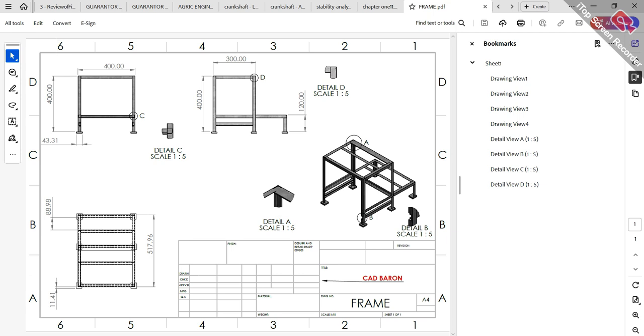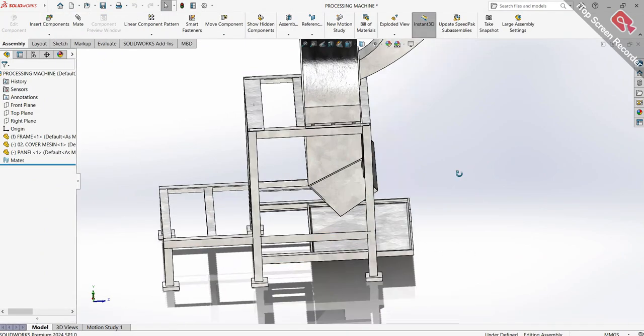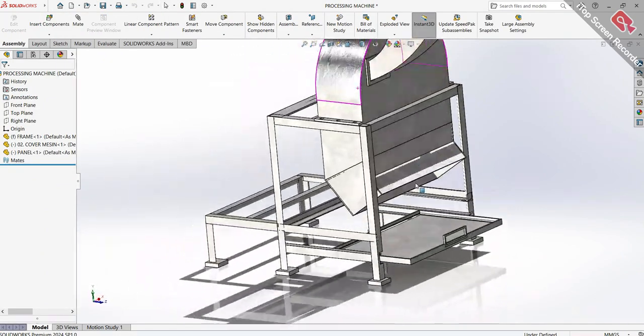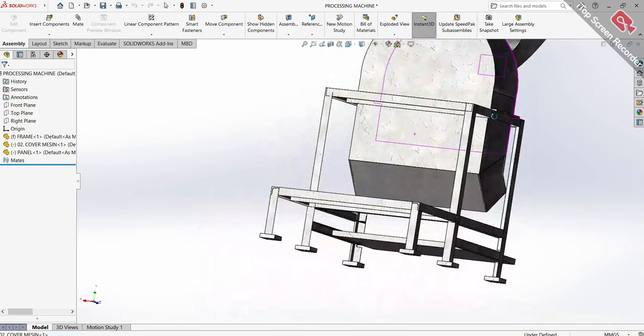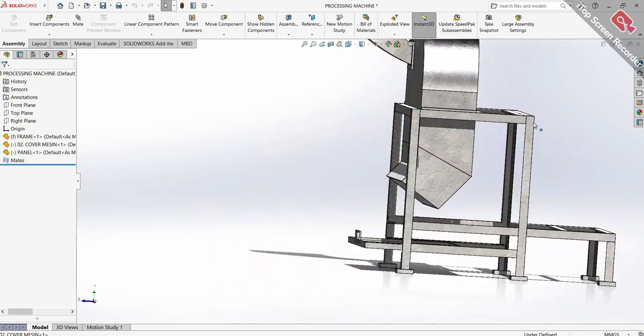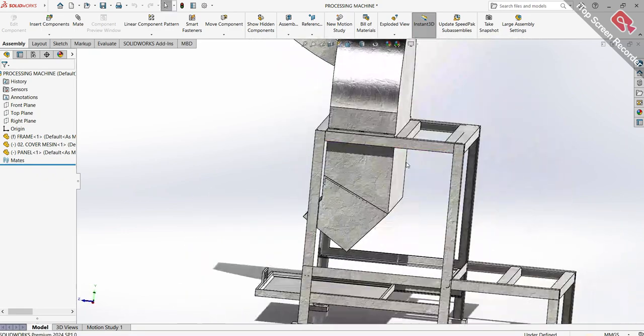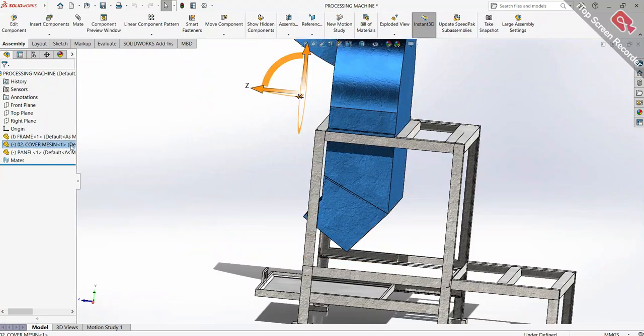So now I'll take you back to the main job. So this is the main job. So I've been able to talk about the frame. Then the next thing we'll be talking about is this, the cover. So let's see how the cover was done.